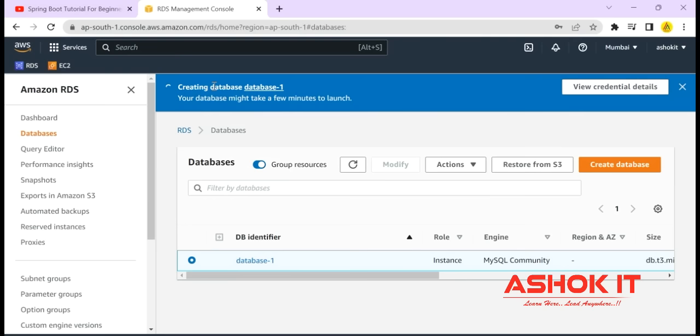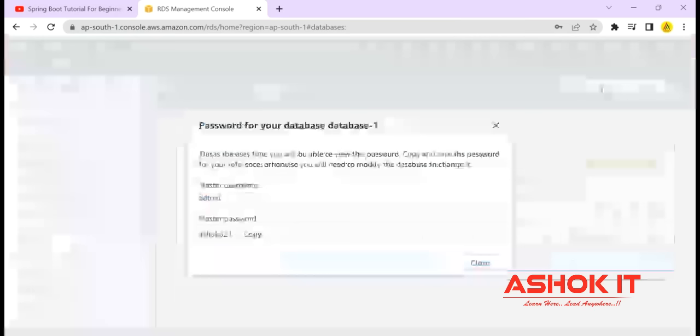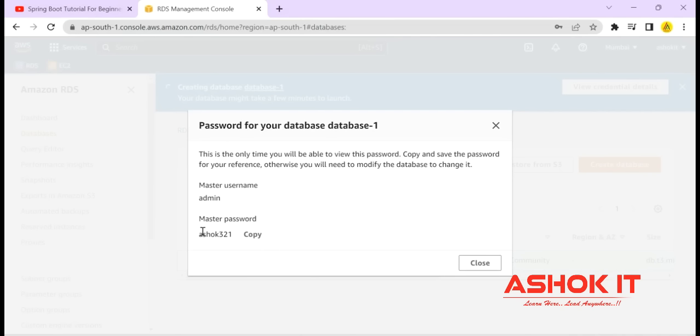View credentials details. When you click on this button, it gives the username of the database and the password of the database. This username and password are one-time downloadable, guys. So I'm going to take my database username as admin, password Ashok321. I can copy that password.